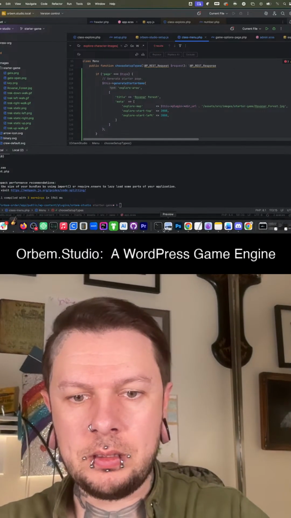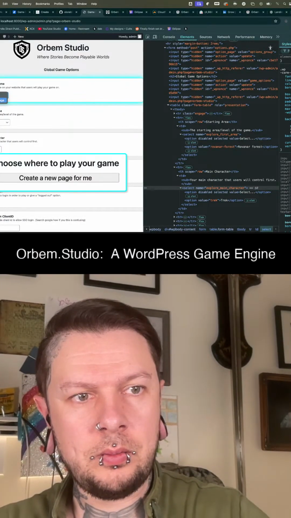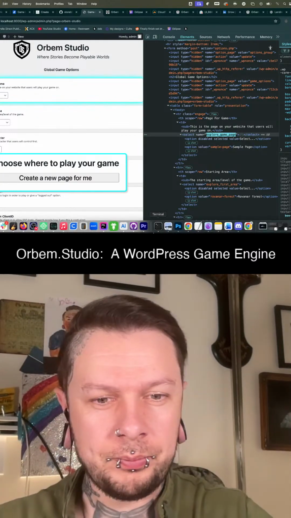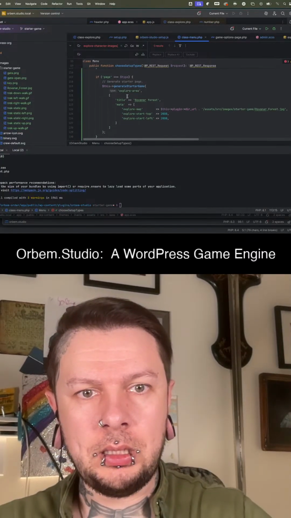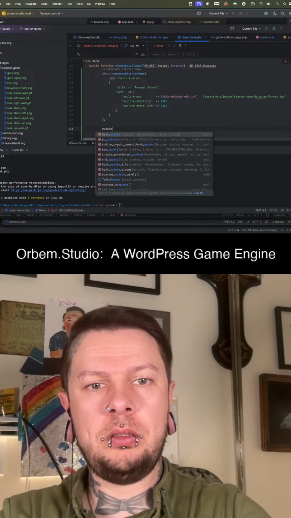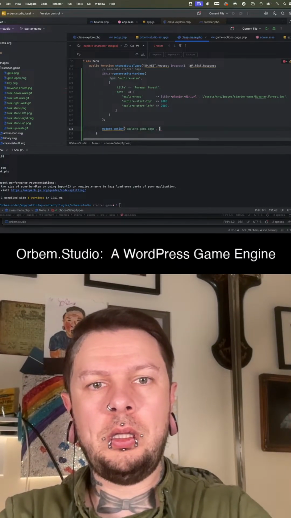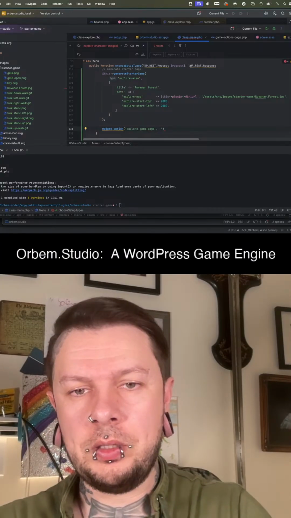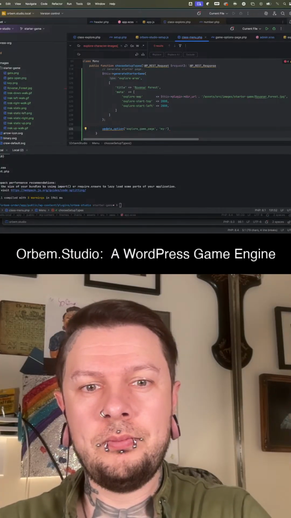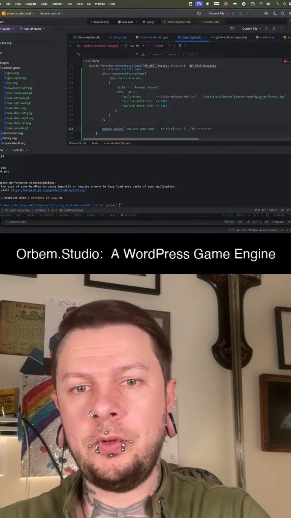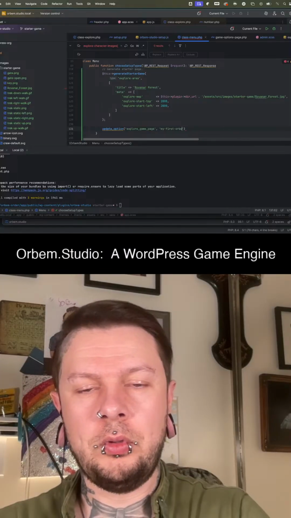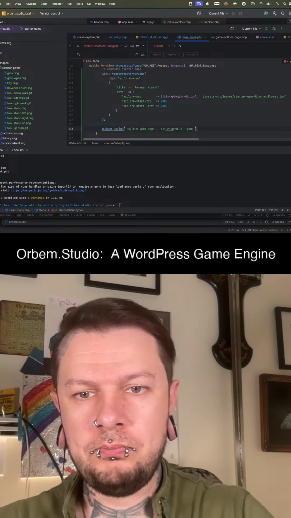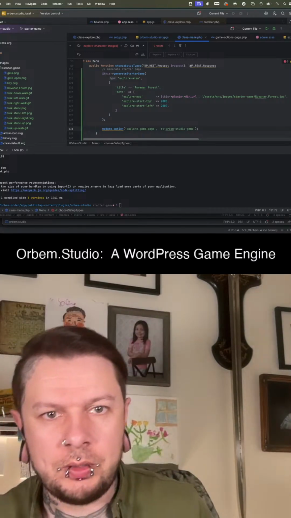And then for page, I'll do the starting page, which is explore starting page. Game page, even better. Perfect. Yeah, we'll do update option, and the starting page will be. No, I was gonna do like my first or my Orbem Studio game. Cool. Which will be the page.